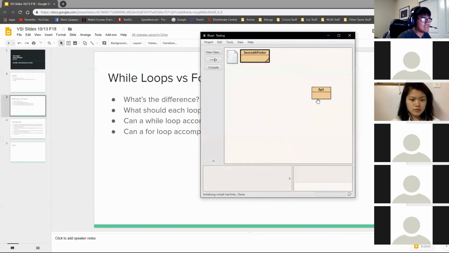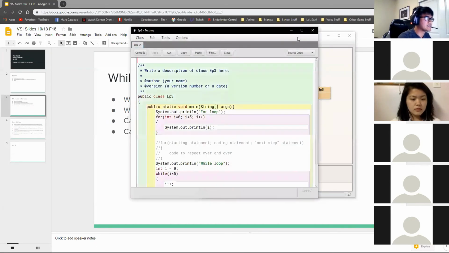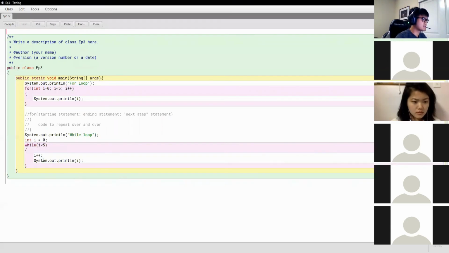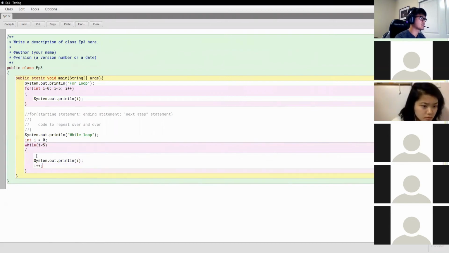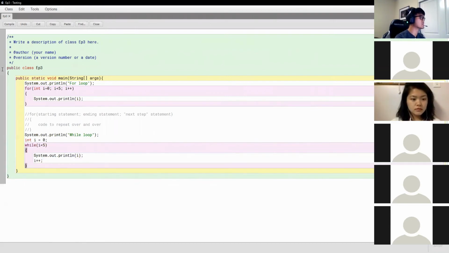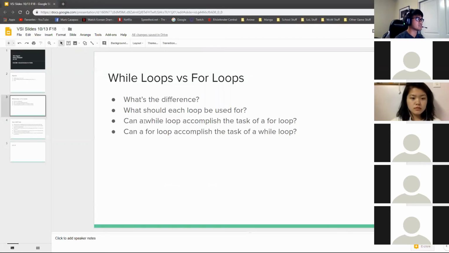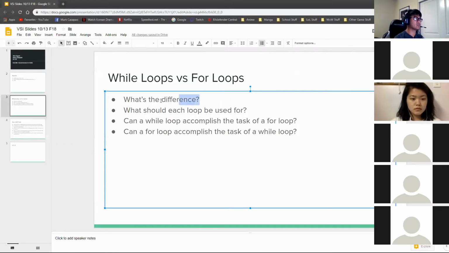All right. So yes, exactly as we thought. It should be over here. So that's basically how a while loop and a for loop can look like. With that in mind, let's take a look back at the presentation. So we were looking at what's the difference, right?